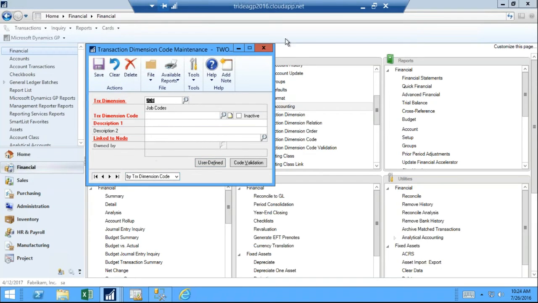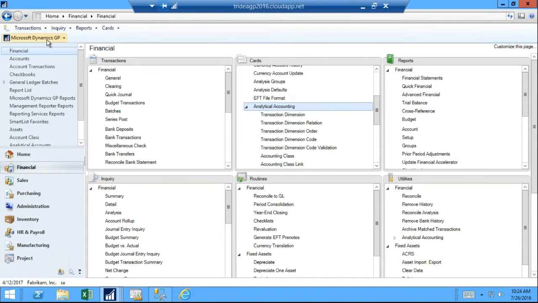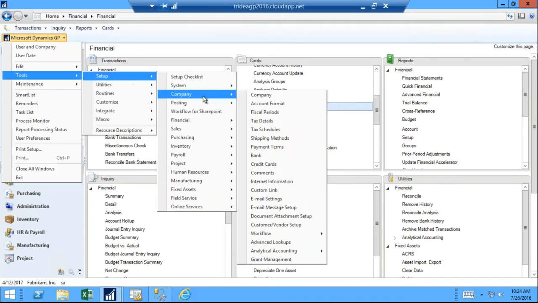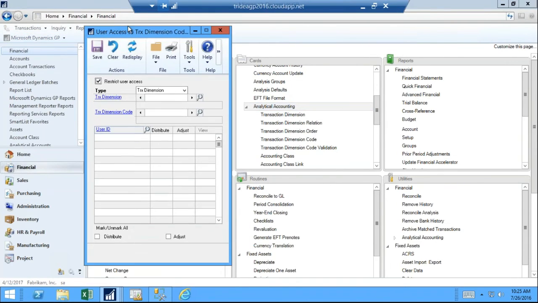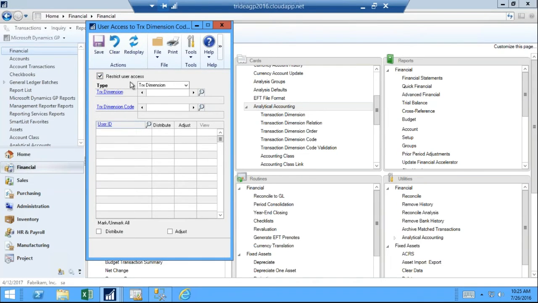I'm going to click Save, and now I used to always have to come over to this window into my company setup for analytical accounting, user access. The other sad part, you can even add this to your quick links, so it made it very time-consuming for people. And now there's this option to choose if you want to restrict user access or not.